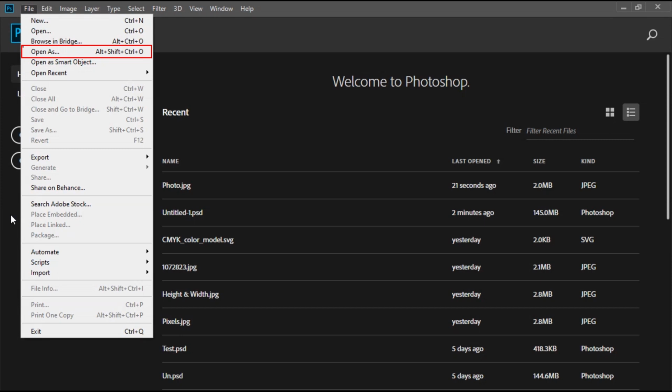This option is useful when you have a file in a different format that Photoshop can't recognize. With Open as, you can specify the format of the file and customize its settings. Open as Smart Object. The Open as Smart Object option is similar to the Open as option. However, it allows you to open a file as a smart object, which is a layer that preserves the original image data. This option is useful when you want to maintain the original quality of the image.